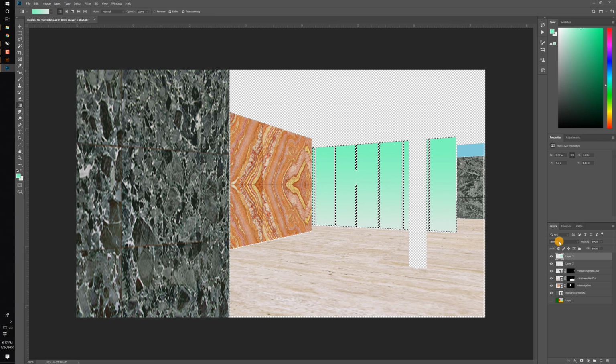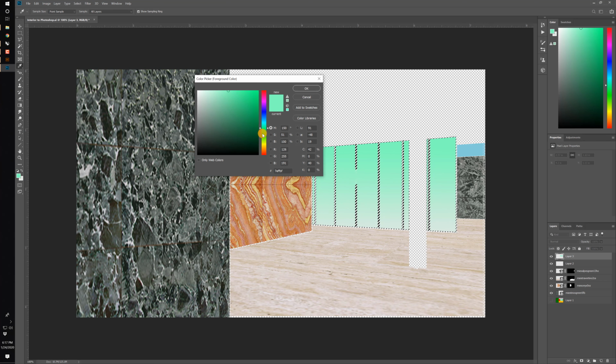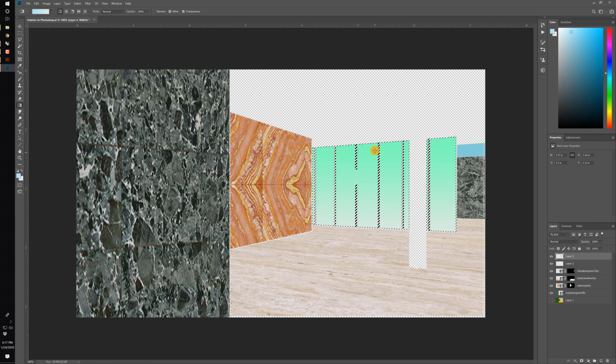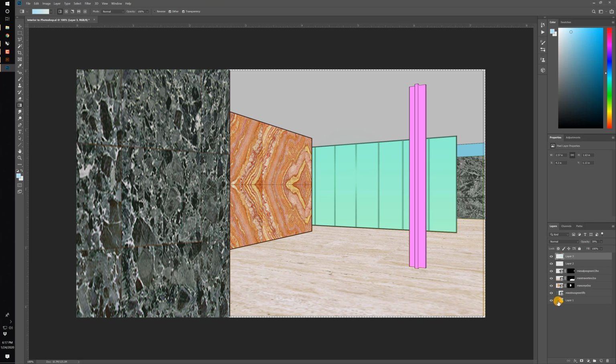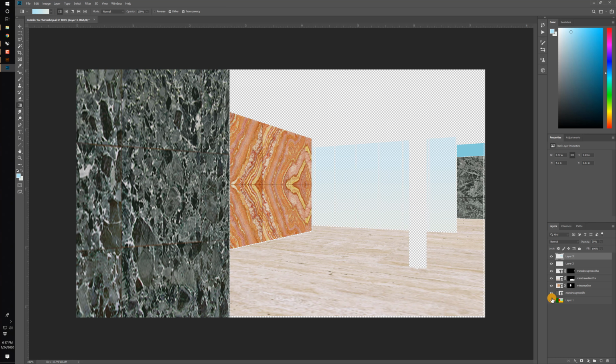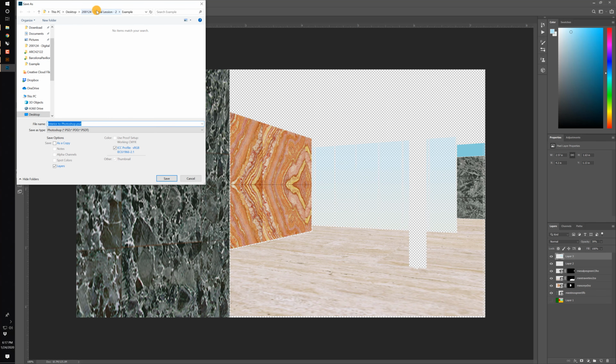I'll just draw a gradient like that. I want it to be a little bit bluer, not aquamarine. There we go. And I can even drop that opacity a little bit, so it will give us an inflection on the glass. So with this layer, with my layer 1 turned off, I'm going to do a Save As and save this as interior to Photoshop.